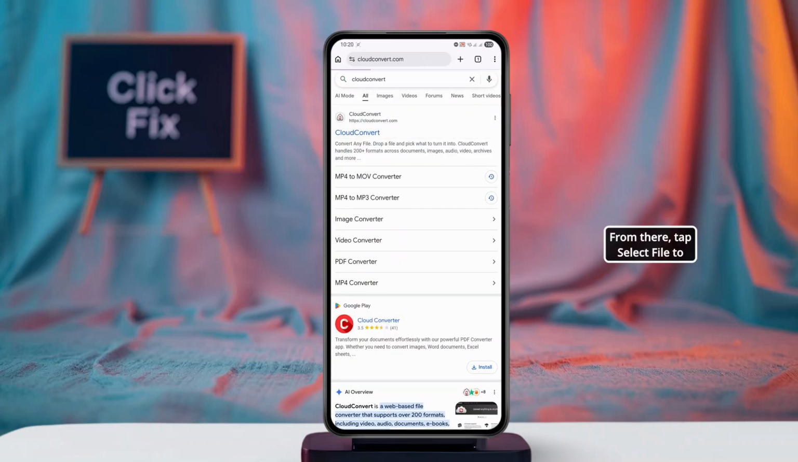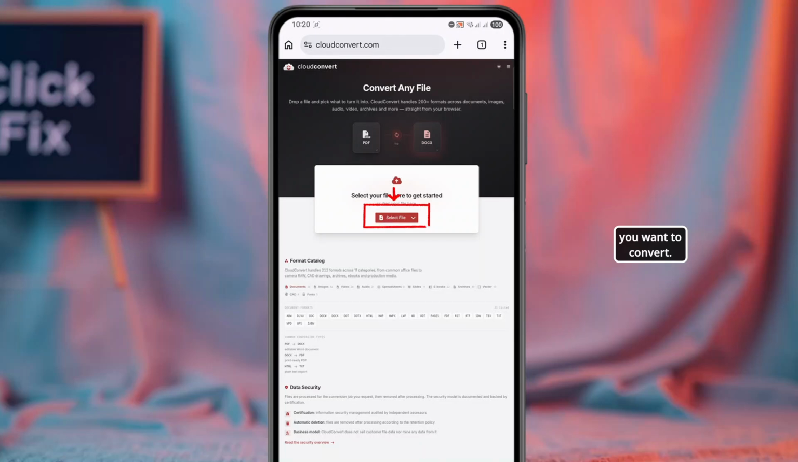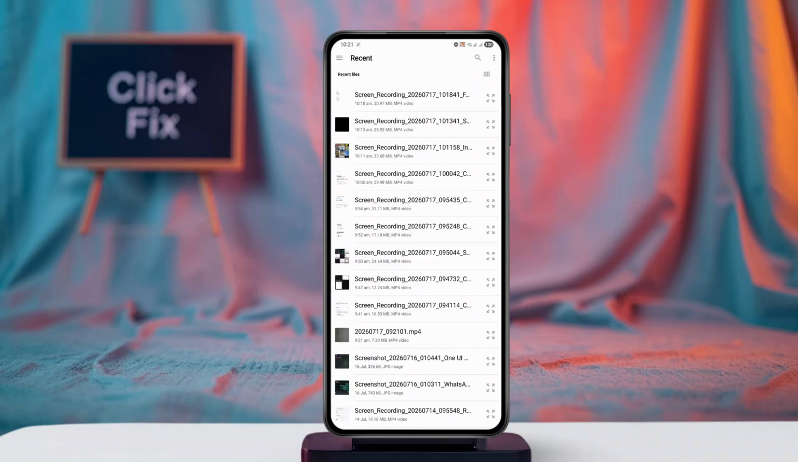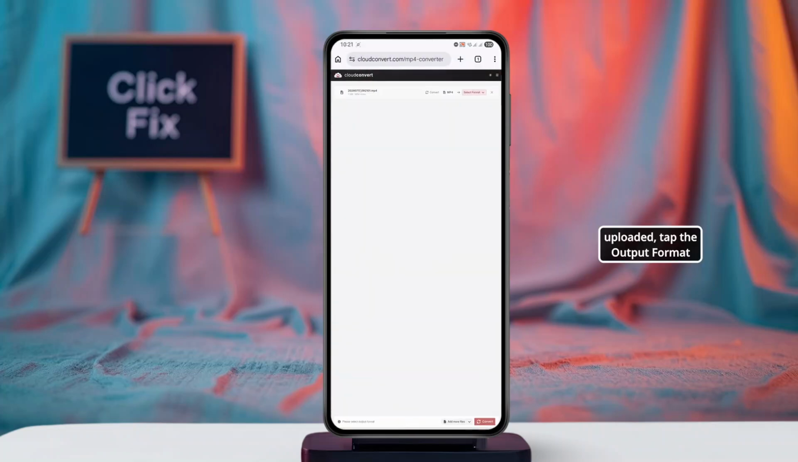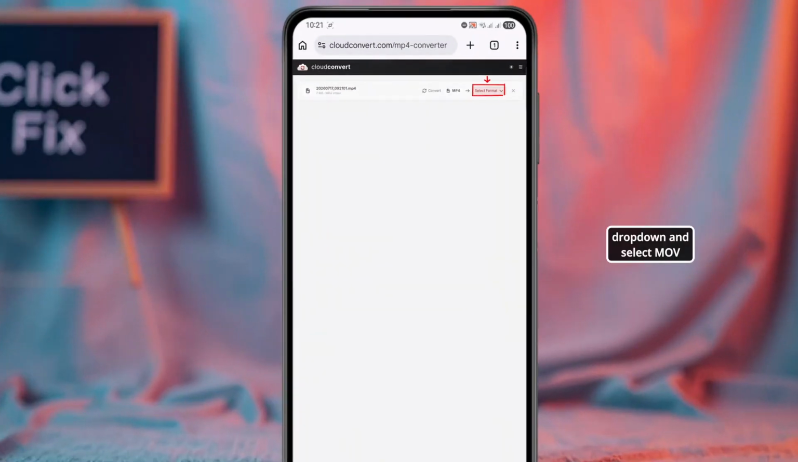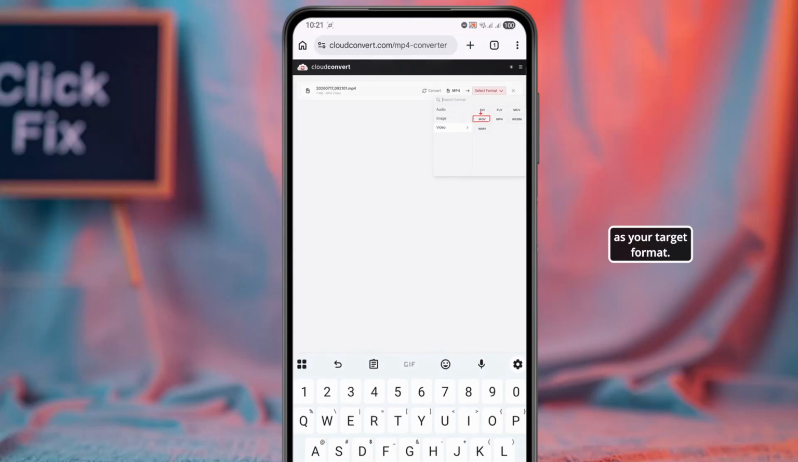From there, tap Select File to choose the video you want to convert. After that, select the mp4 file from your Gallery or Files app, depending on where it's saved. At this point, once the file is uploaded, tap the Output Format dropdown and select MOV as your target format.